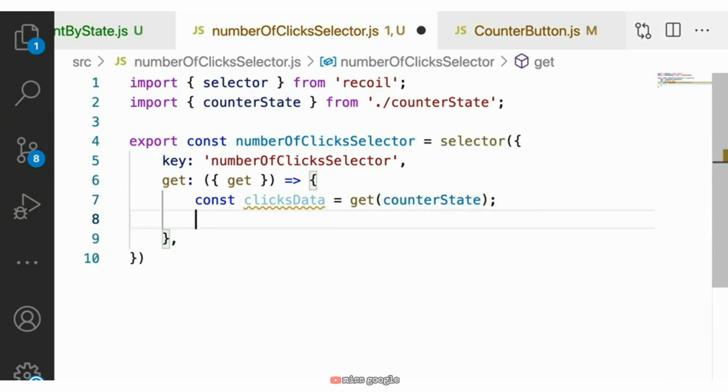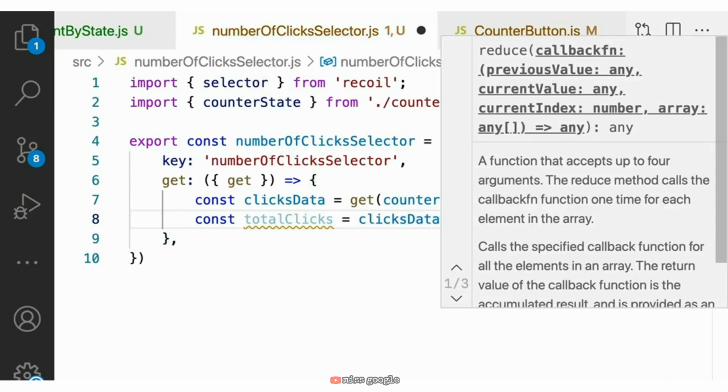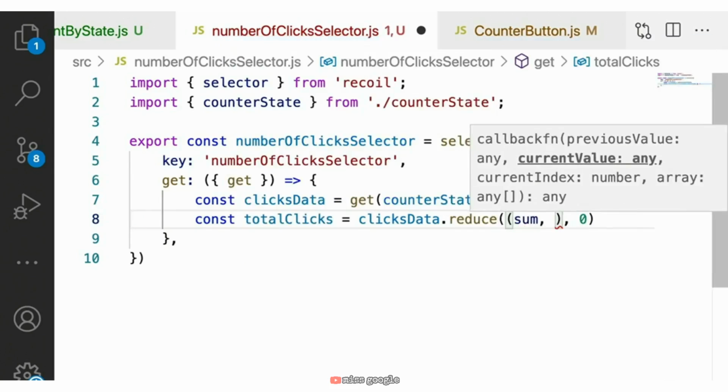Once we have the clicks data now, we just need to sum up the amounts of all of the click objects. So what we're going to do is say const totalClicks equals clicksData.reduce. And don't worry too much about the technical details here if you don't work with reduce very often. All we're going to use it for here is just to find the sum of all of the amounts. We're going to say sum and click.